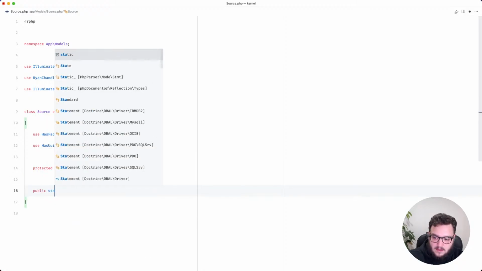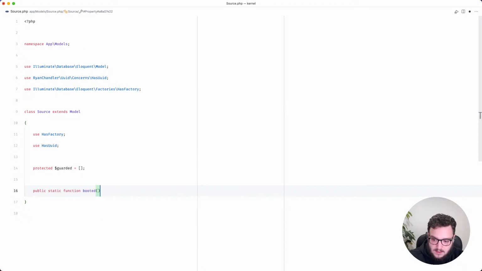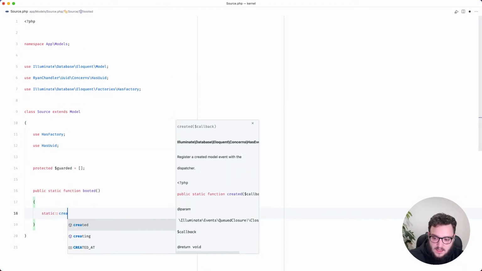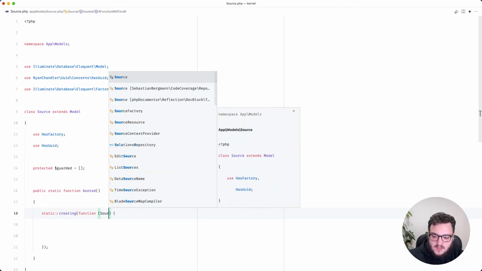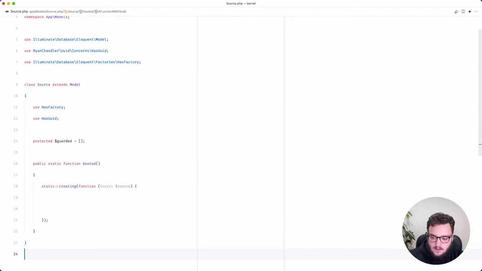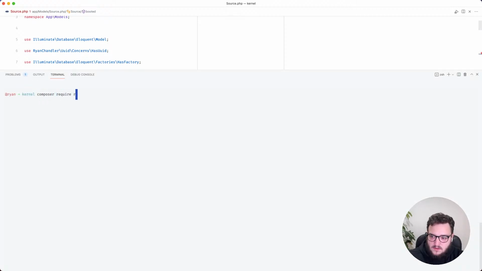this is a public static function booted. We can hook into the creating hook, just like this, and receive that source, and set the user ID to the current user, and we'll get their key. Another package that I'm going to install is my Laravel helpers package. Helpers.